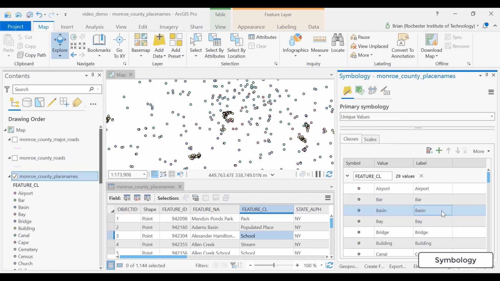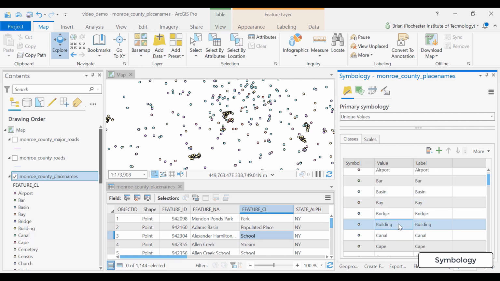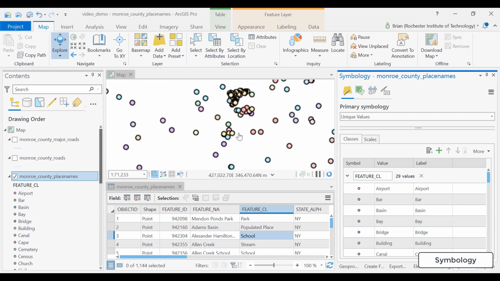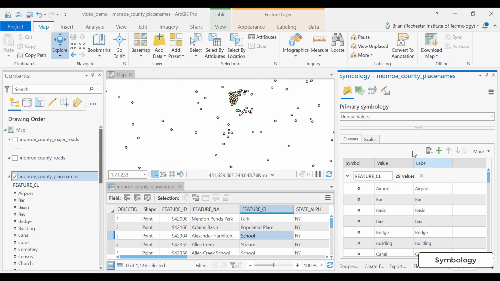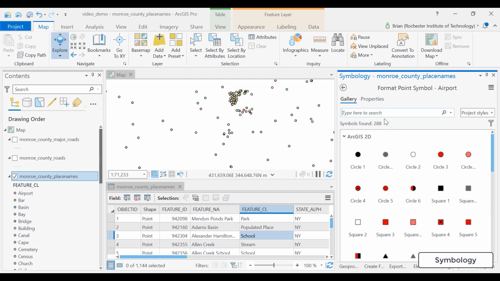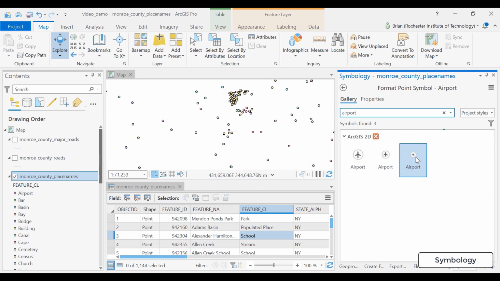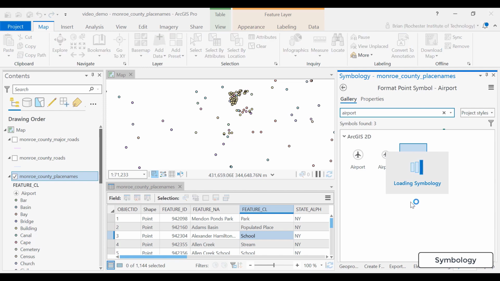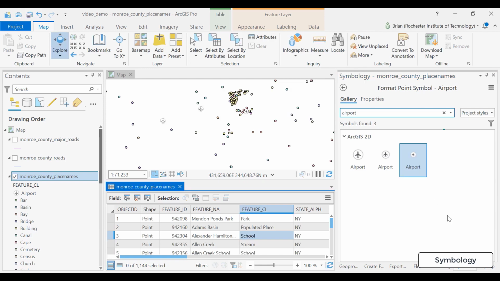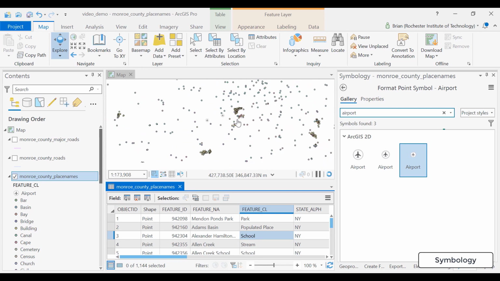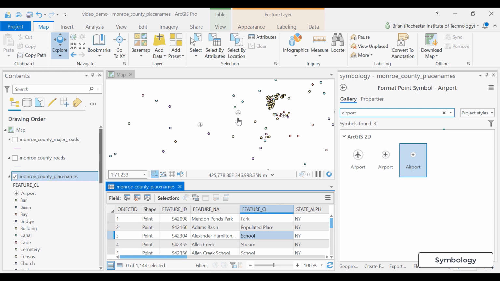If you're a database person, this might be a select distinct query. So distinct values, airports, bars, basins, bridges, and so forth. Now, this is where you could spend a lot of time going through and fixing this. By default, it's giving me just a color representation, but I might want to use, let's try an airport as a good example. If I click on that, I could type in airport under my symbol search, and I can find a symbol that I might like, and so forth. If I zoom the map out a little bit, there's a couple airports here.